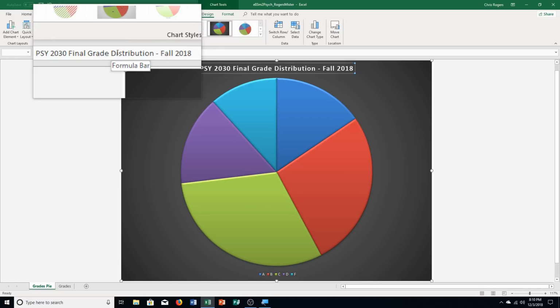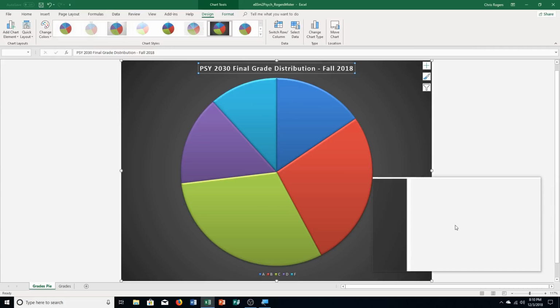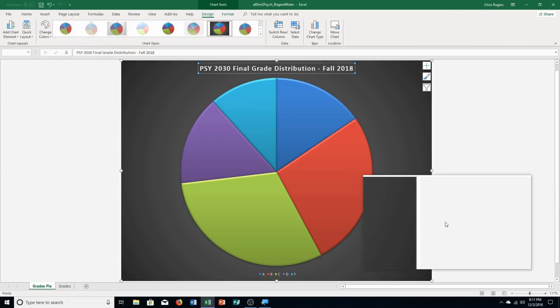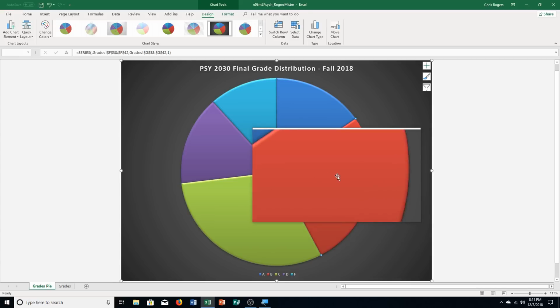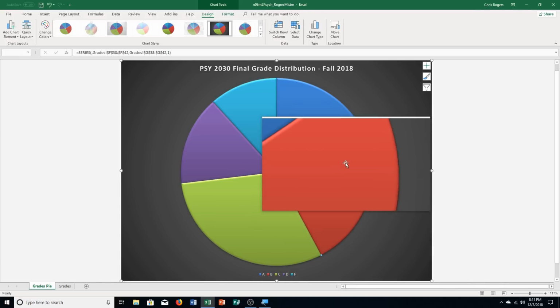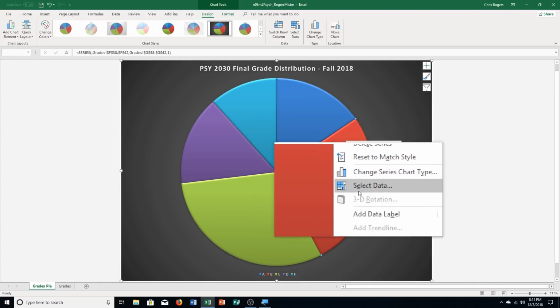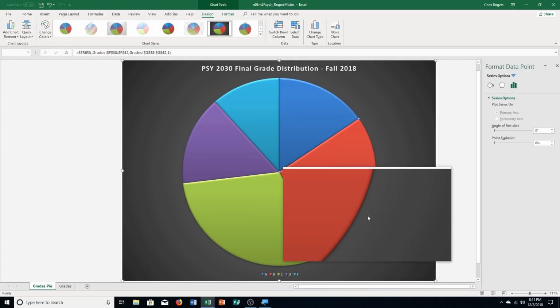And it says to explode the B grade slice by 10. So before we do this, we click on it once. You see it selects all of them. We click on it one more time. It selects just that one. I'm going to right click on it and I'm going to choose Format Data Point.